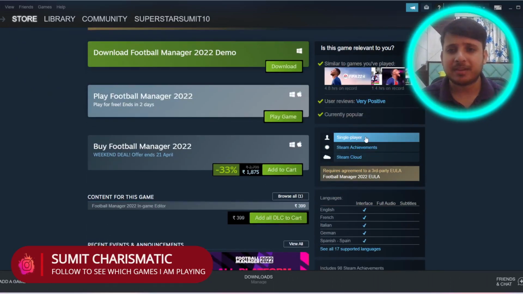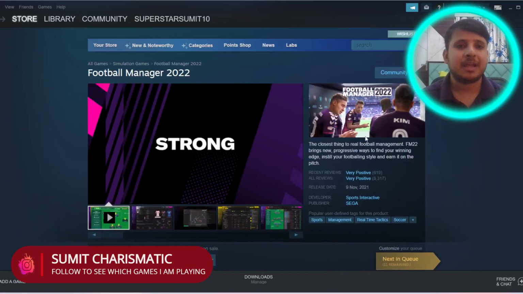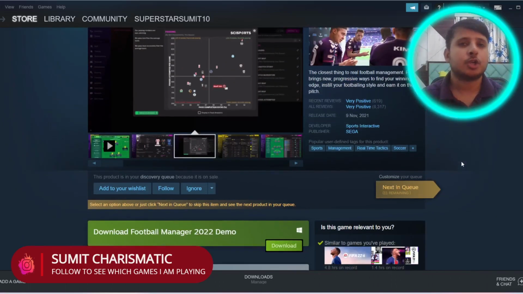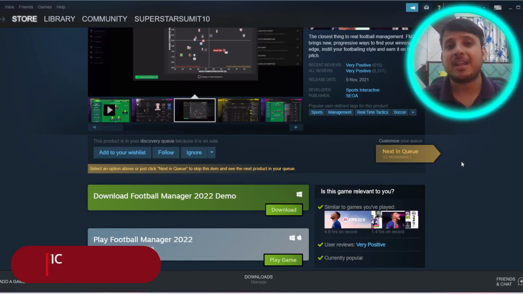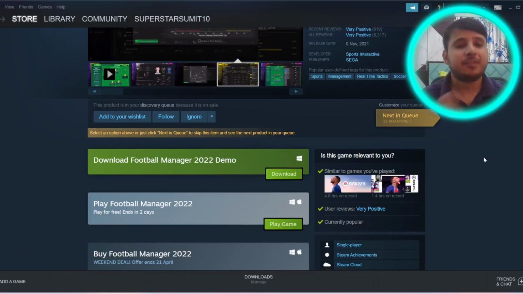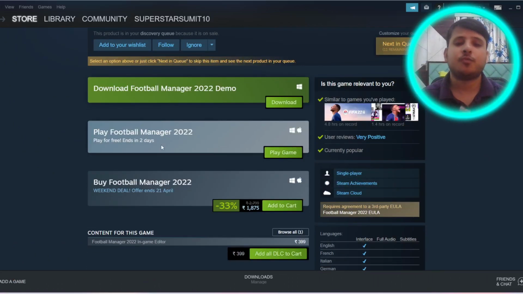A single player is available, so I think multiplayer is not available with Football Manager 2022. So it's an exciting game which is available only for the weekend. After the weekend, that is after 2 days, you would not be able to play this game. If you like this game further, you can simply go and buy it, but for the weekend it is free.